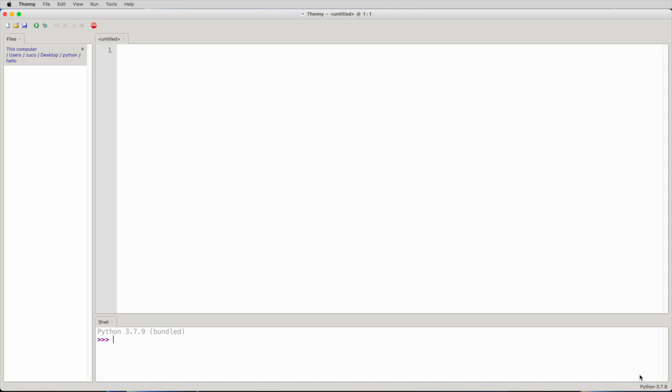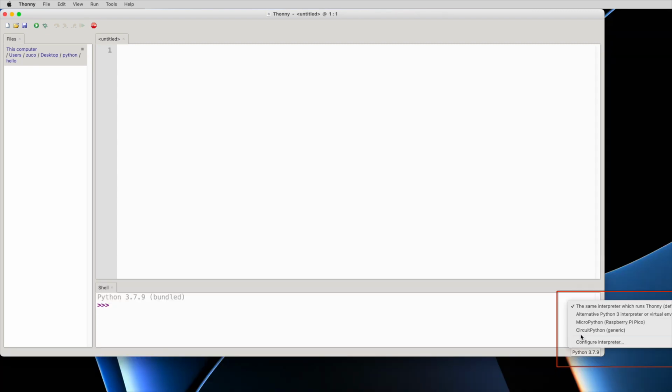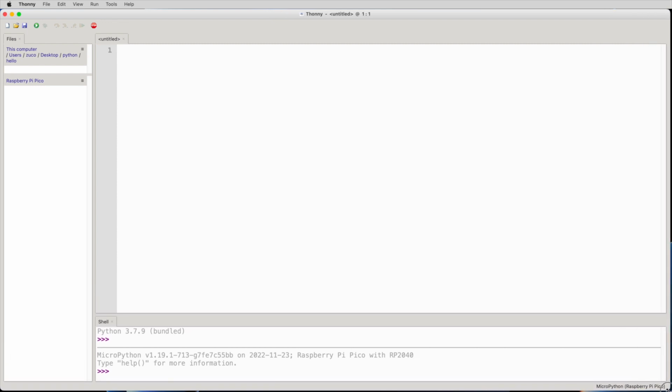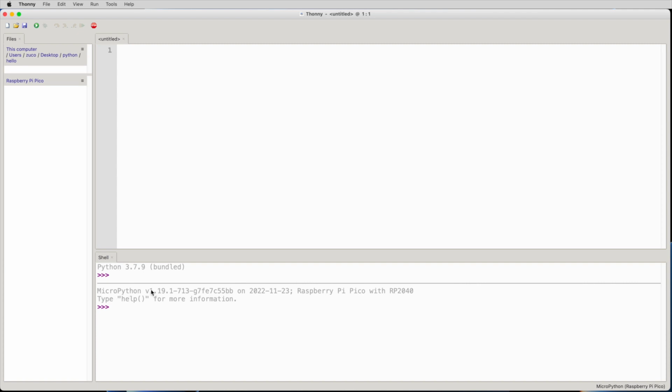Once you have your Raspberry Pi Pico connected to your computer, you can click here on the bottom and then you can see that it says MicroPython Raspberry Pi Pico. Once you click on that, you will see that something changes. Here on the bottom in the interpreter, you see that now it says MicroPython version whatever it is here. Basically, you're connected here with a Raspberry Pi Pico.